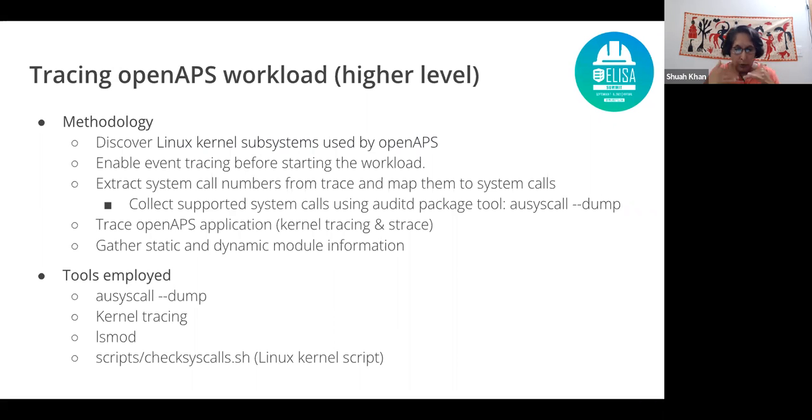And then we used kernel tracing, and we also looked at which modules are getting kicked off, meaning loaded, when the OpenAPS workload starts up. lsmod gives us a picture of that. We take a picture of lsmod before starting the OpenAPS workload and after, and while OpenAPS is running, to see which modules are getting loaded.